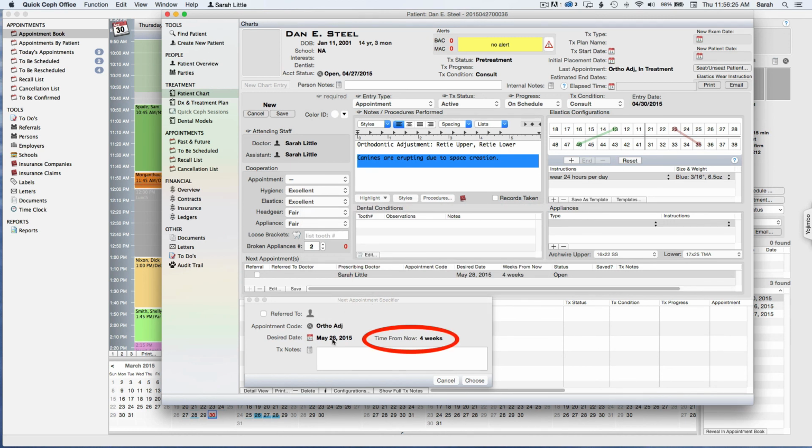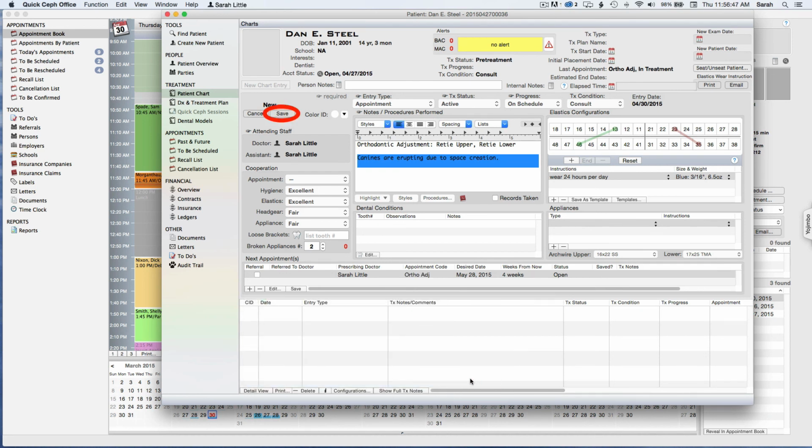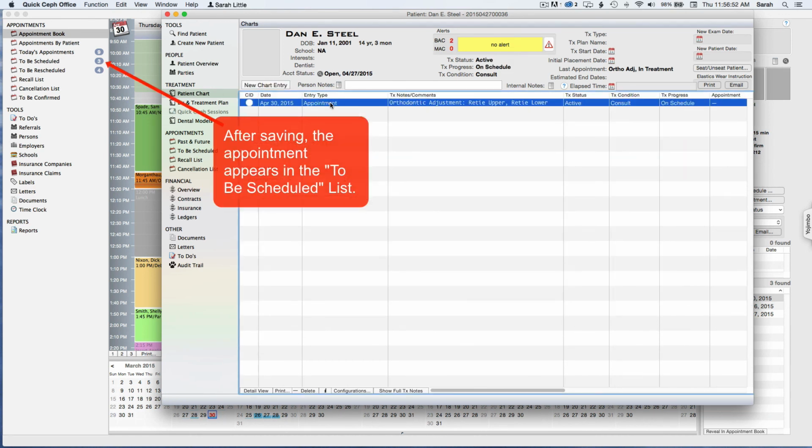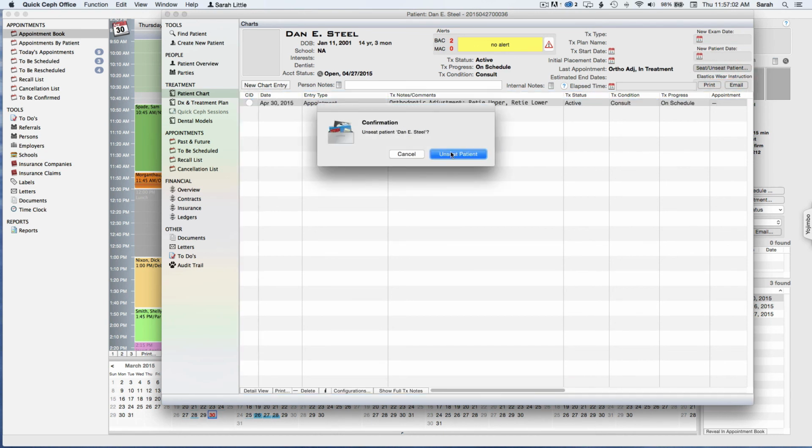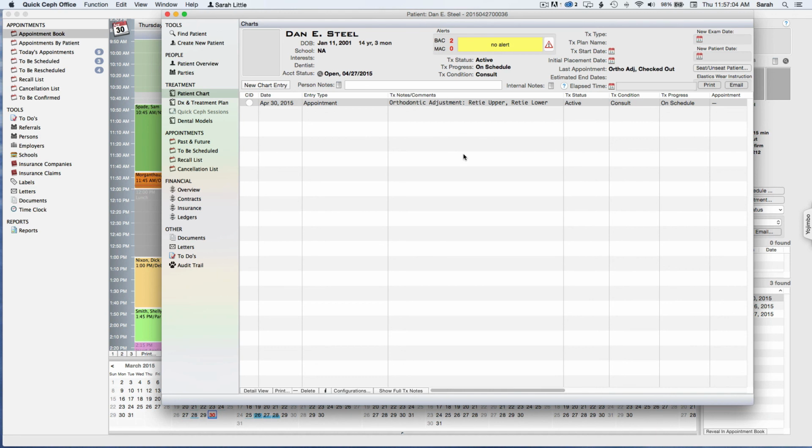and you see that the appointment was automatically scheduled for 4 weeks out. This can be overridden if it does not suit the circumstances. Enter any treatment notes necessary, and then click the Choose button. Click the Save button to save the chart entry, and you see that that chart entry is now part of the patient's record. The assistant can now unseat the patient from the upper right-hand corner and send them to the front office.